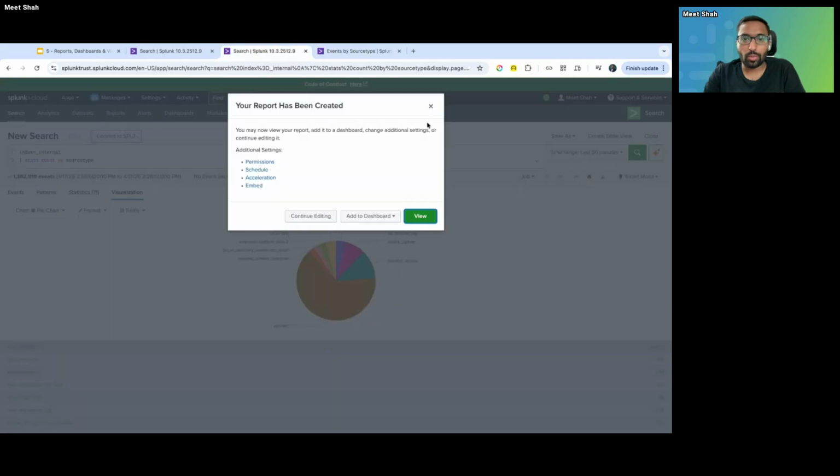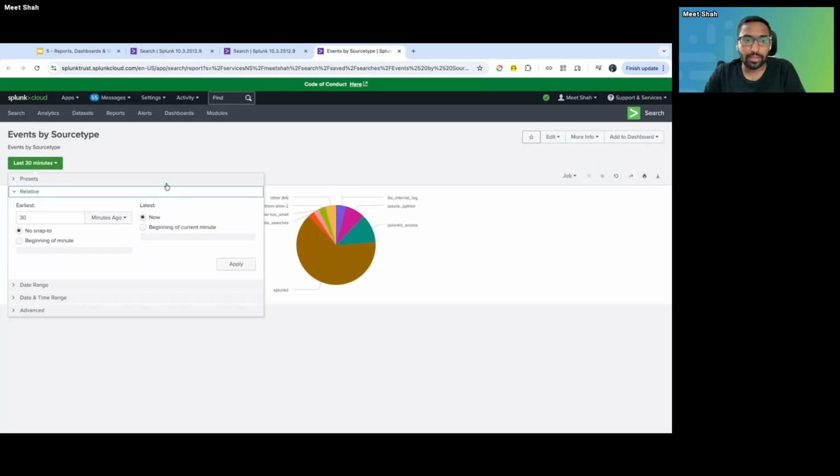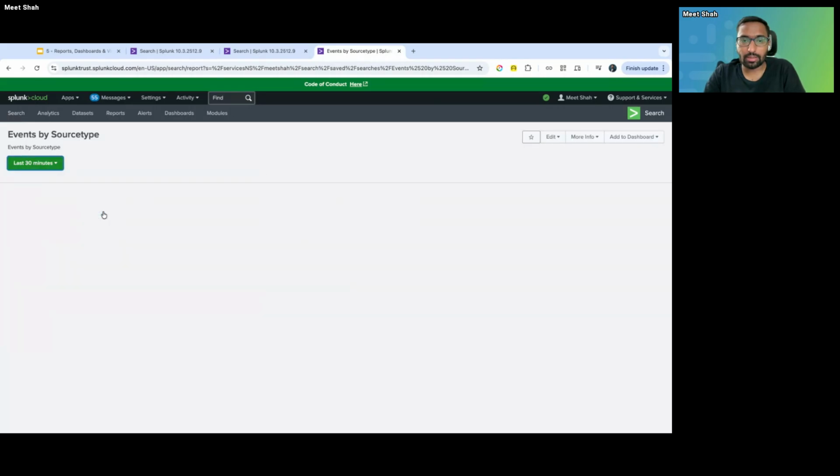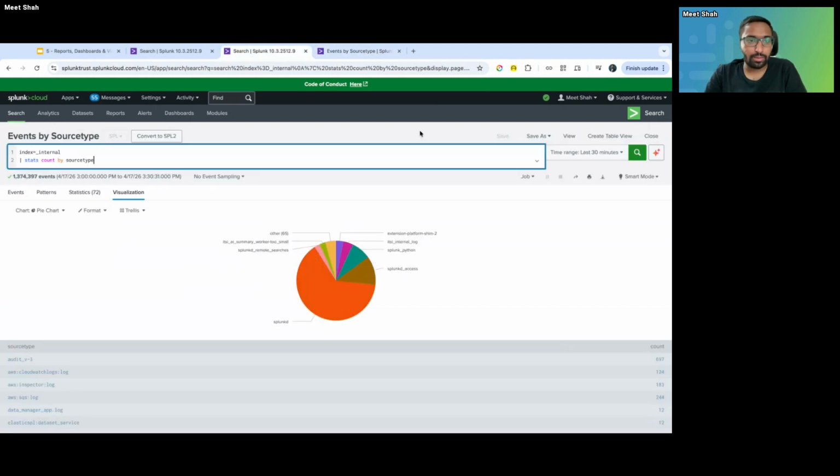Okay, so this is what we call a report. This is how it looks, where you do not see the underlying searches all together, but you still visualize the events. And if you update this, let's say last 60 minutes, it will update the data or the visualization as well. Now, let's have multiple panels available.